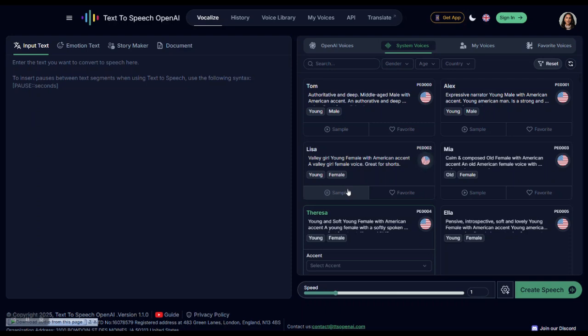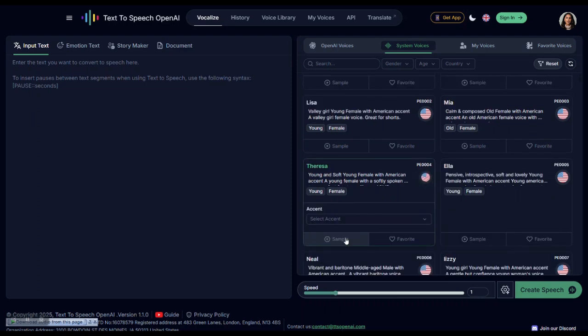Text-to-speech. OpenAI is a technology that converts text into speech based on artificial intelligence platform. They sound good and fairly natural.